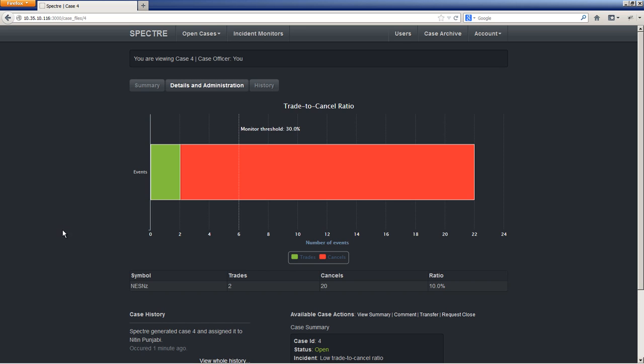So that's the demo. Just to summarize, Spectre is a market surveillance tool which consumes data in real time, searches for patterns of interest, and upon detecting these patterns, generates cases which can then be administered with a full audit trail. If you have any questions, thoughts, or suggestions, I'd love to hear them, and you can contact me through the email address in the video description below.